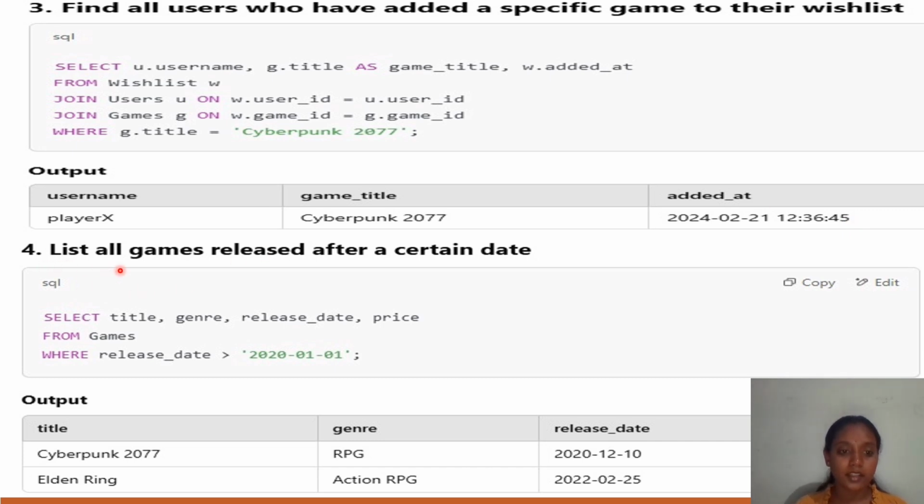Coming to the fourth query, list all the games released after a certain date. Select title, genre, release date and price from games where release date is after 2020 January 1. The output of this query is title Cyberpunk 2077, genre RPG, release date 2020 December 10th. Next title Elden Ring, genre Action RPG, release date 2022 February 25.